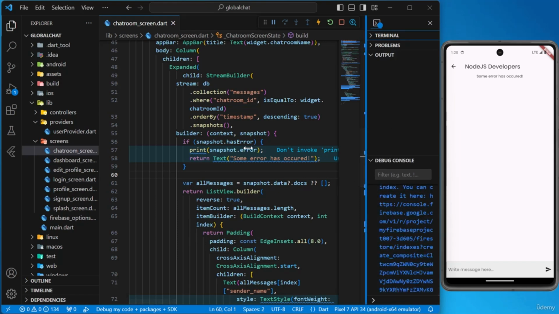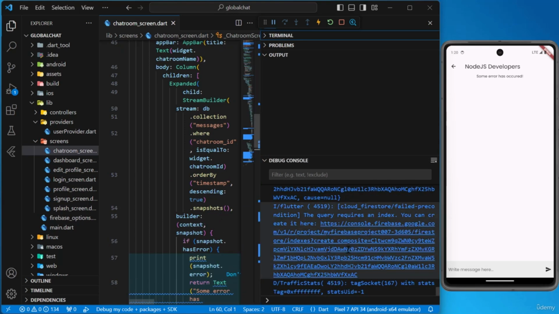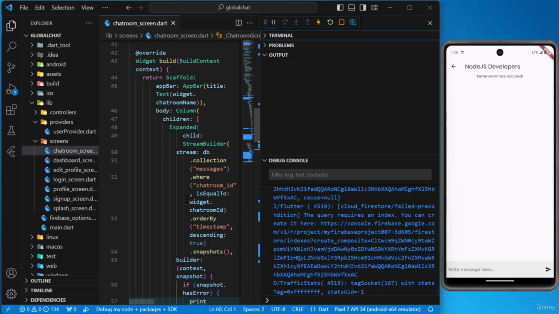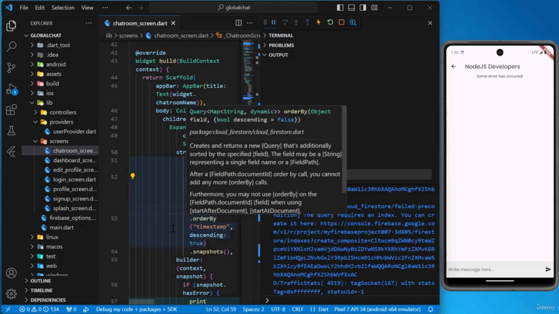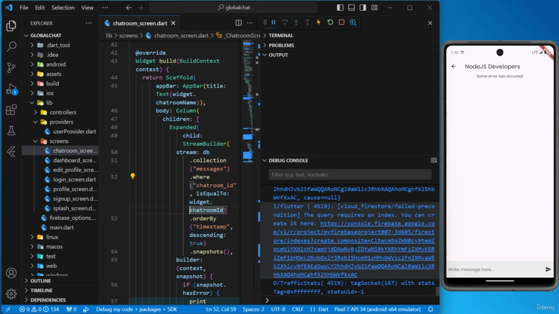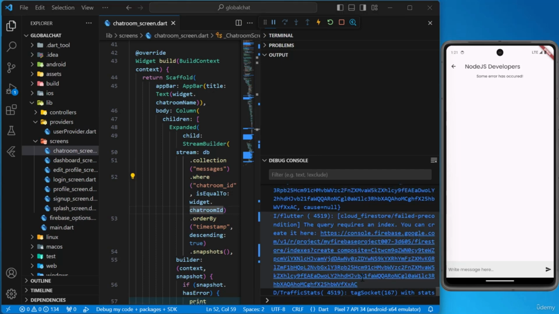So let me expand this a little bit. So here you can see that the query requires an index. So whenever you are querying the database using a certain condition, then the index needs to be created in the Firestore database. All right. And it is mandatory for creating this index if you want to use this condition. And Firebase has made it easier to create required indexes. So you are seeing this link over here. Copy this link and paste it in your browser.